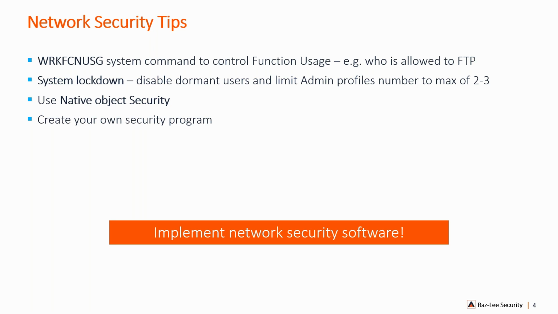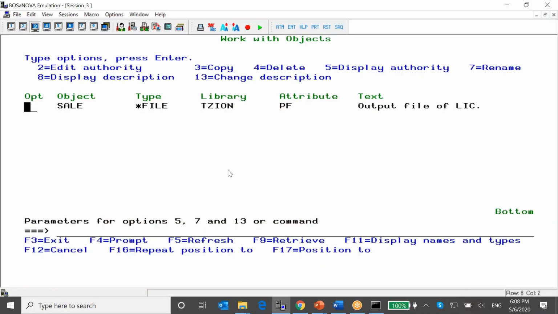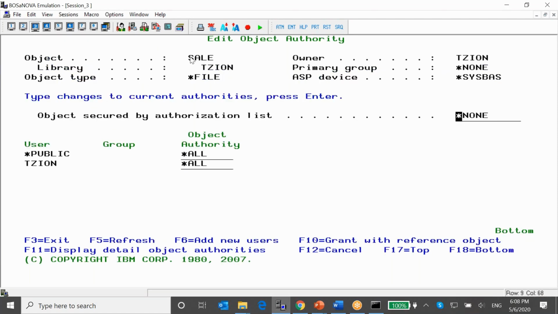Third tip for today, consider using the native object security. If you remember in the previous slide, we had that one layer of security just before the IBM that appeared on the lower right side of the screen where it says native object security. So if we jump to the native object security again, this one is not easy peasy, but like in any other platform, a file that is created in the system allows you to edit its authority using the native object security. So this would be our sale file for the demo purpose, and the public, they are all allowed to use this file.